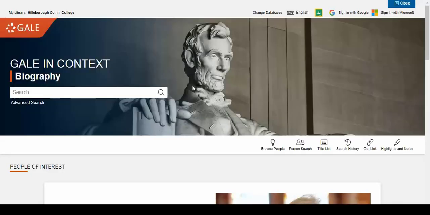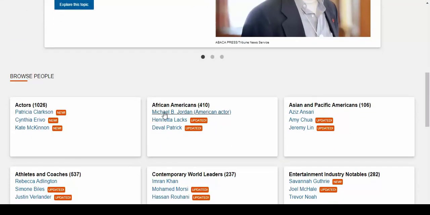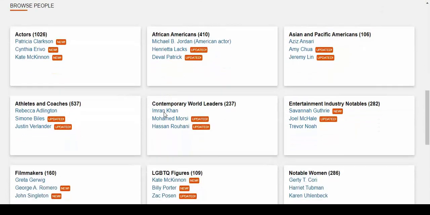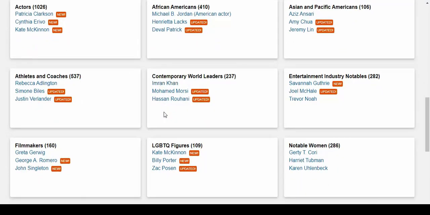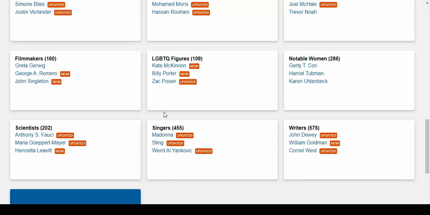So once we are logged in, you'll see it gives you an option for search at the top. You can scroll through, get some ideas on some popular people that have been searched for in terms of their biographies. So you get the idea. I'm just scrolling through so you can see.